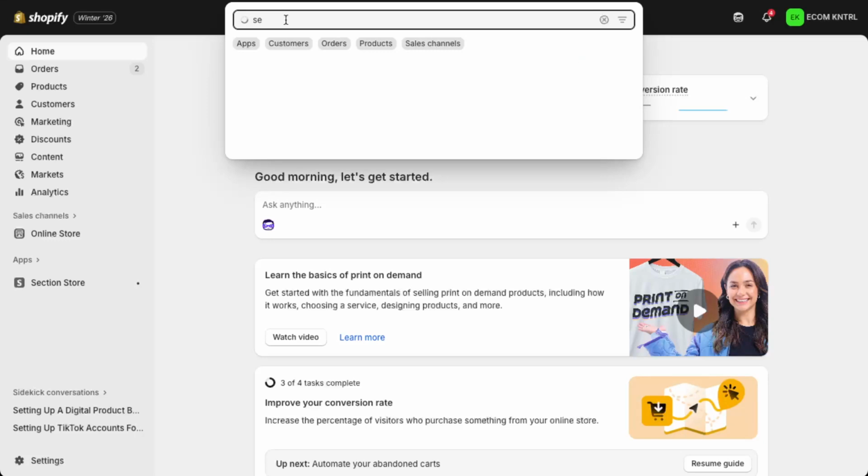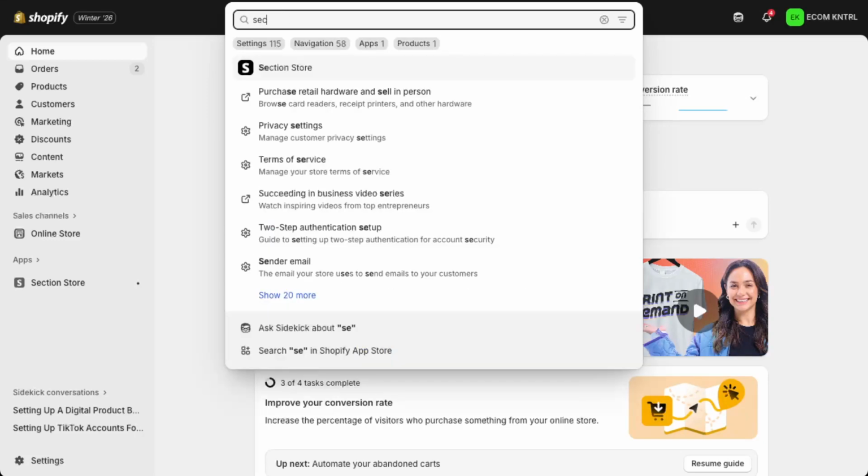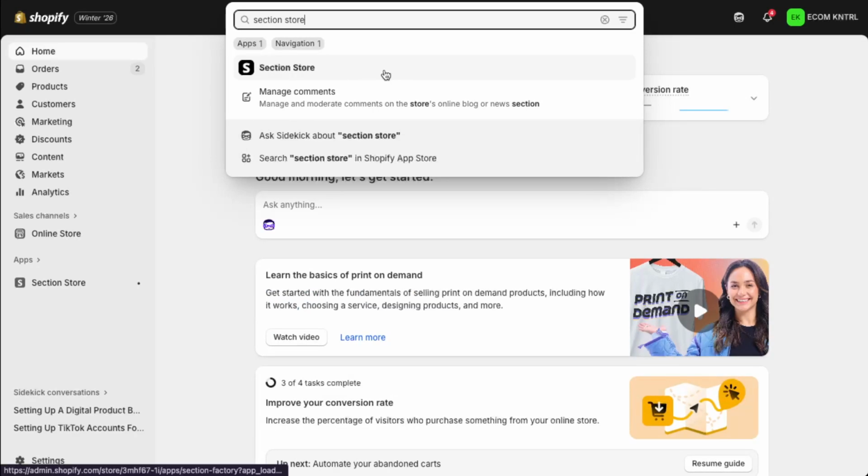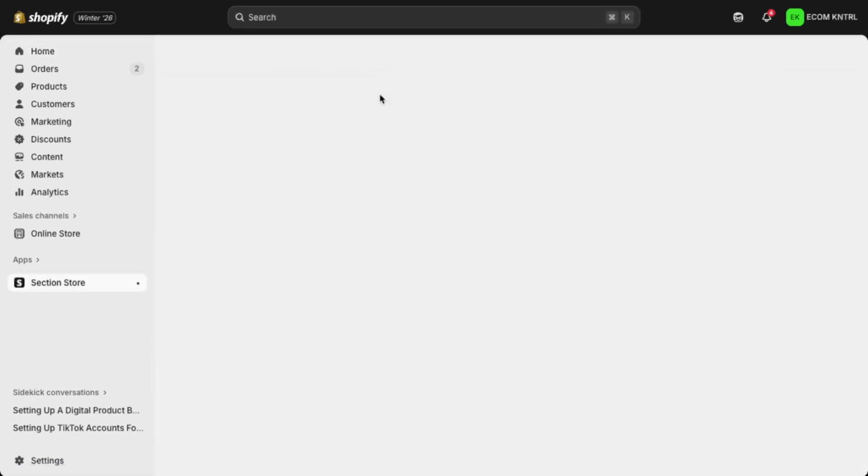If you don't see it yet, that means you haven't installed it. In that case, open the Shopify App Store in a new tab, search for Section Store, and install it for free. Once it's installed, come back to your admin and open the app.